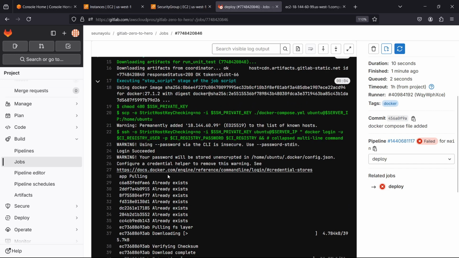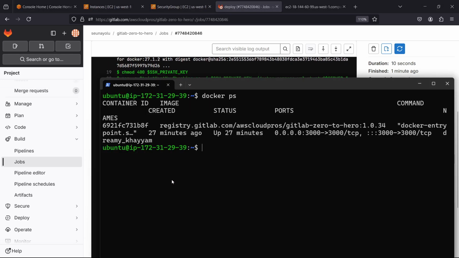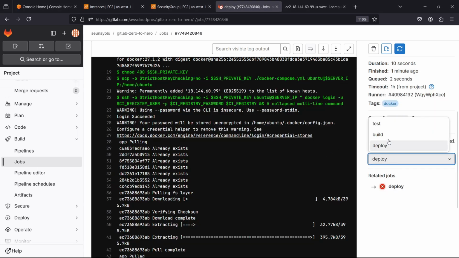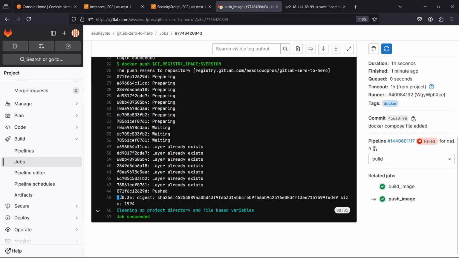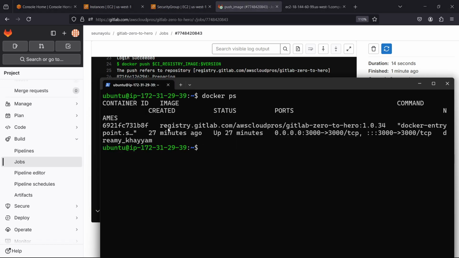So let's take a look at the image ID to confirm, because this is running 1.0.34. Let's go back to the build phase, go to the push image, and verify. Okay, so the new image is actually 1.0.35. That means we already have a container that was running that we didn't terminate. And the docker compose down command is not going to work here because this container was not created by Docker Compose.